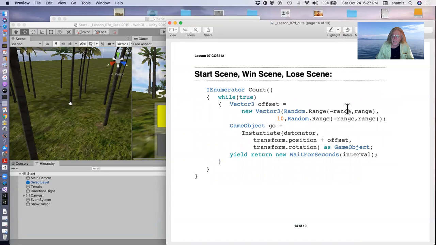Here, offset is this random number in the range, minus range to plus range. So our bombs are going to be scattered around the landscape. I instantiate the detonator at a position plus this random offset, and I wait a few seconds, and I don't bother to clean it up since the scene doesn't last very long.